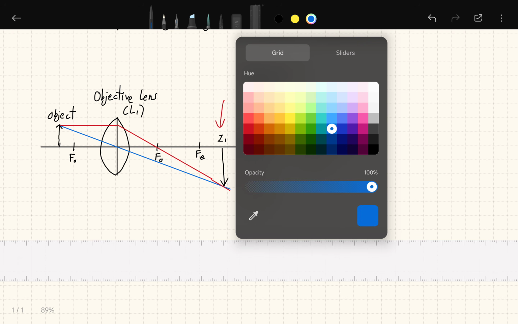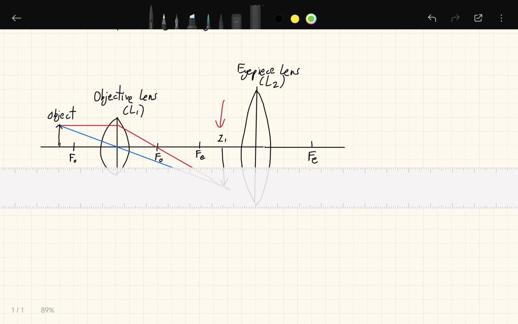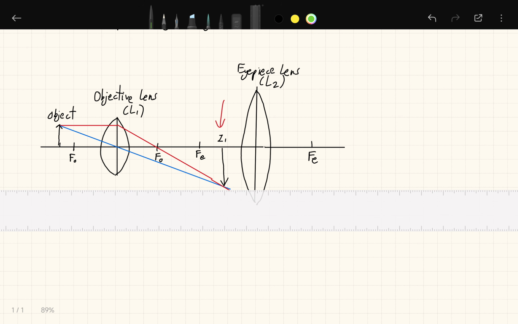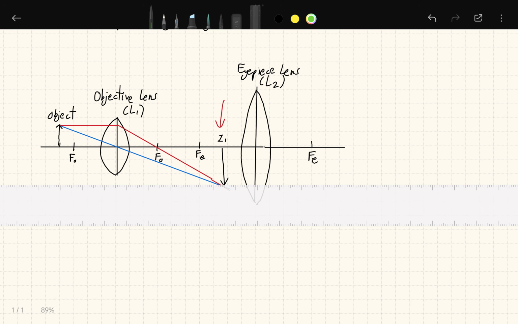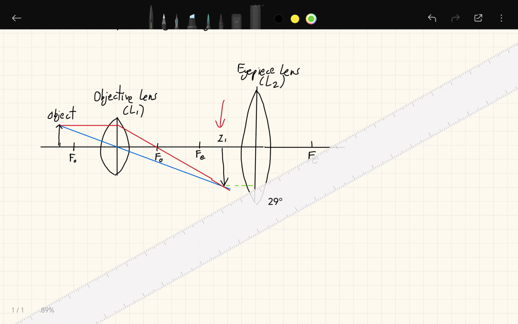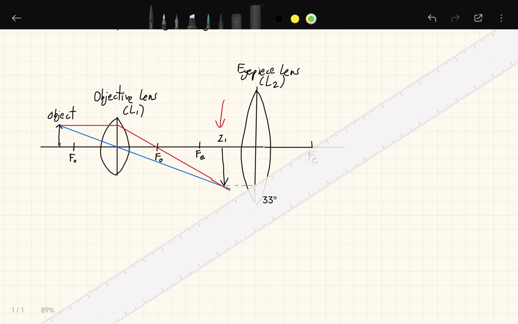Let me try to use a different color. We'll use yellow and green this time for the second set of rays. Since the rays are going to be imaginary, this is not the actual light coming out from the image, we'll use dotted lines to represent these rays instead, because they're not real, unlike the light from the objective lens. So we use dashed lines until we hit the middle of the lens, and then they bend towards the focal point.